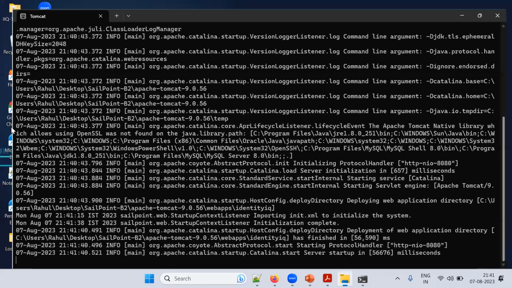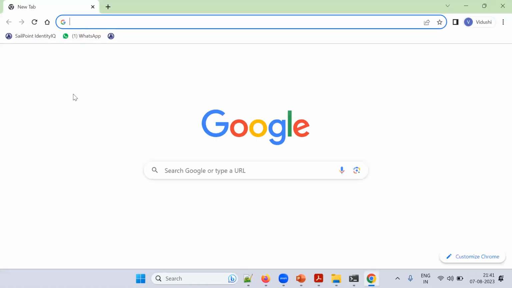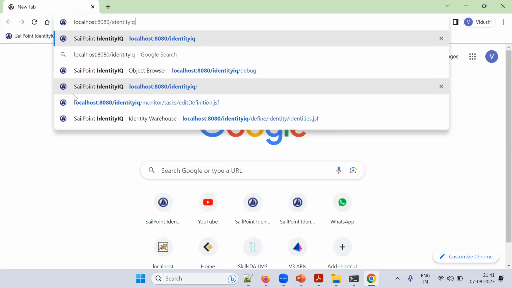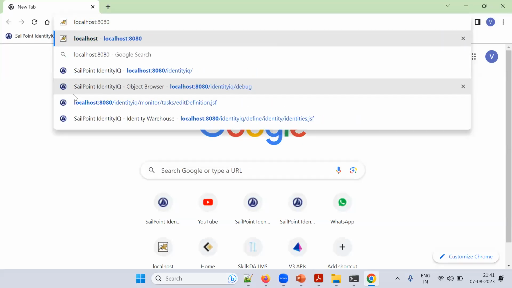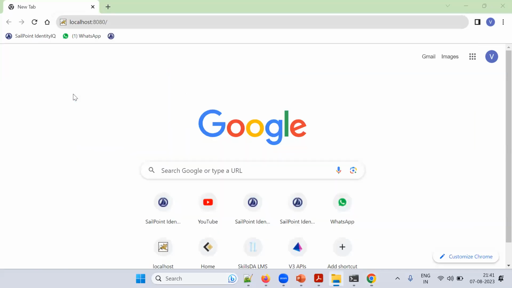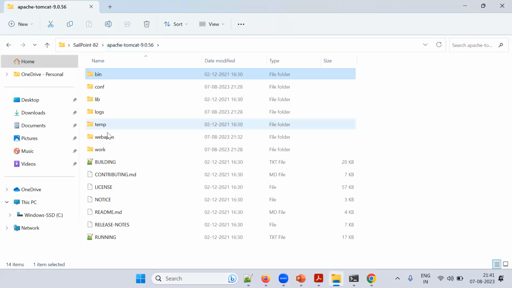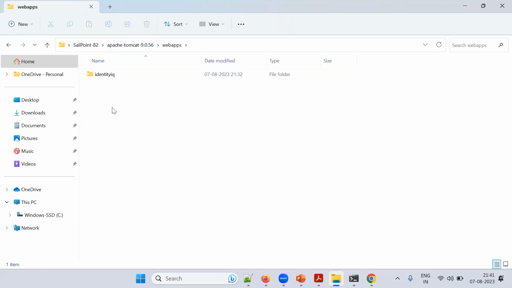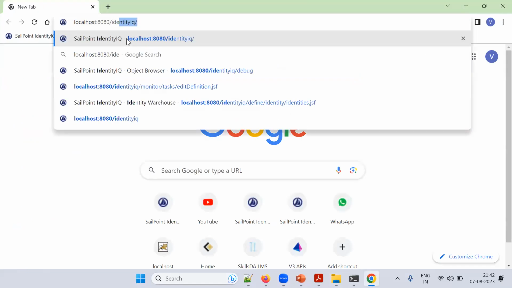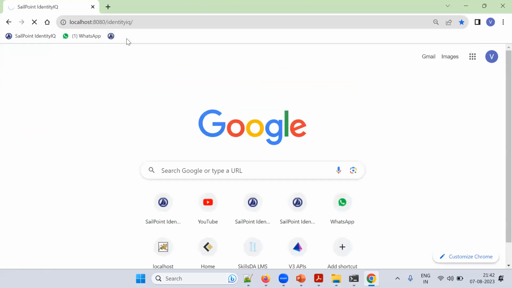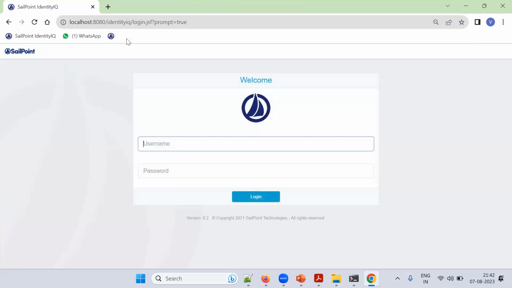Same port number. So let's go to the server. Localhost:8080, and then what do we need to type? The exact name of the folder that is present inside webapps, IdentityIQ. So our organization created this IdentityIQ QA tab. Whatever folder name is here, type the same here. You can see we are able to see the login page, current version 8.2.